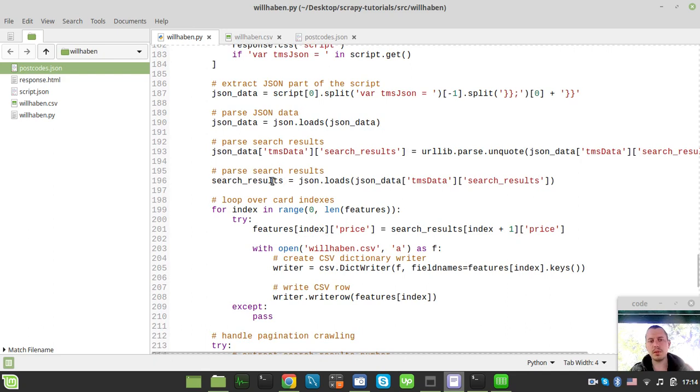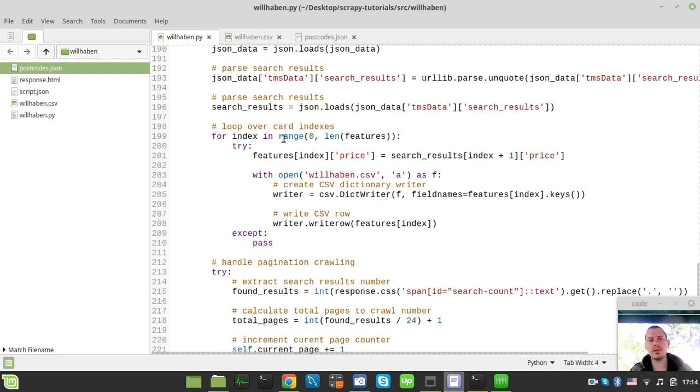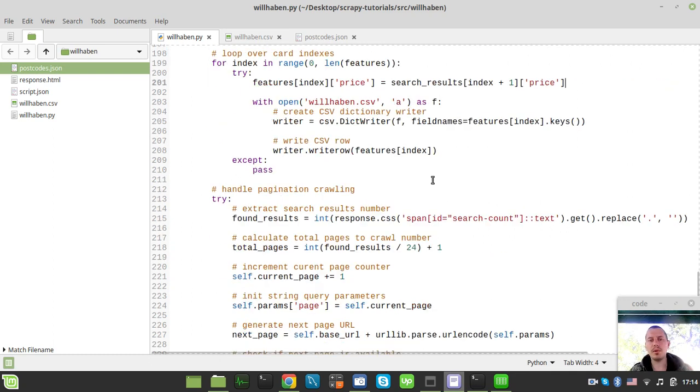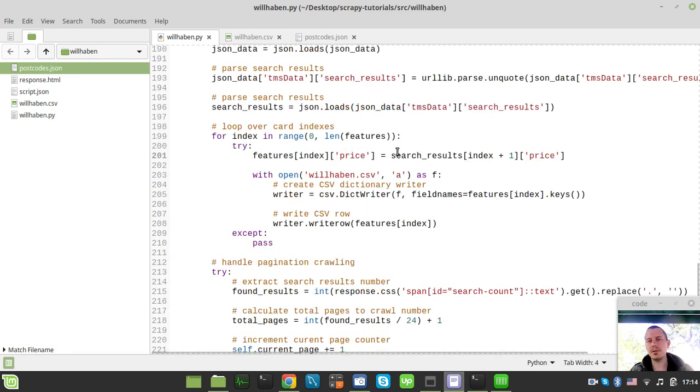As we got the search results, we're looping over the indexes within the length of the features, and we're assigning the feature's price element from first to the very last one. We assign the corresponding search result index, and as we have already checked that they match, no problem here, even though for some reason the search results is longer by one element. Still, we're using this index plus one, which makes perfect sense for us. We also try-except this block to ensure that no index errors occur over here.